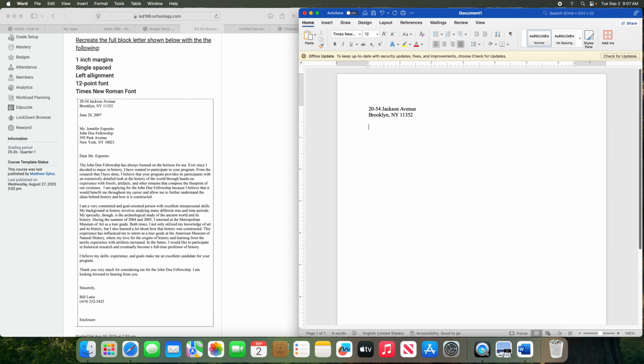So this is what you guys are going to type. You're going to type in the person's address. Once you're done typing that, you're going to hit return not once but twice, so you have a blank line. You're going to type in the date, June 28th, 2007. Then you're going to hit return 3 times. You're going to type in the recipient's name, Miss Jennifer Esposito, John Doe Fellowship, 595 Park Avenue, New York, New York.